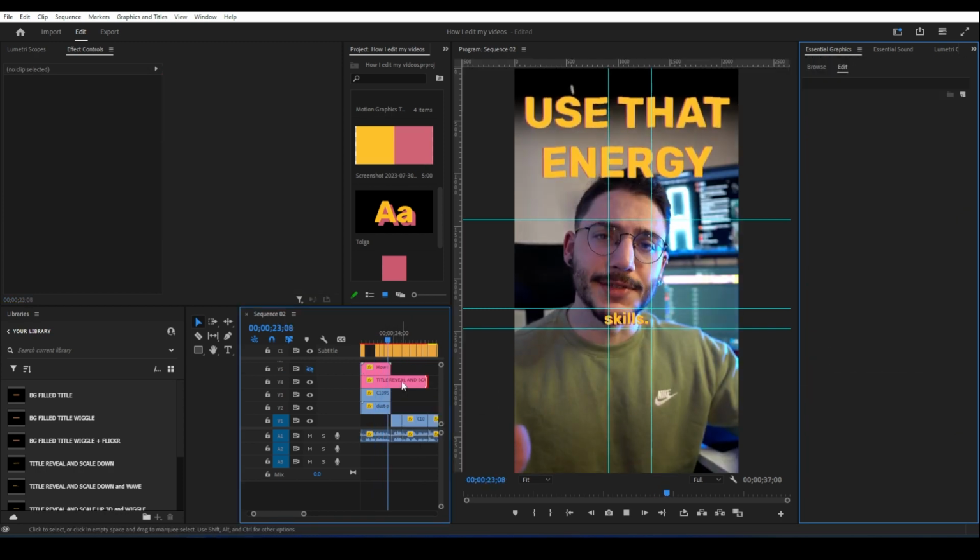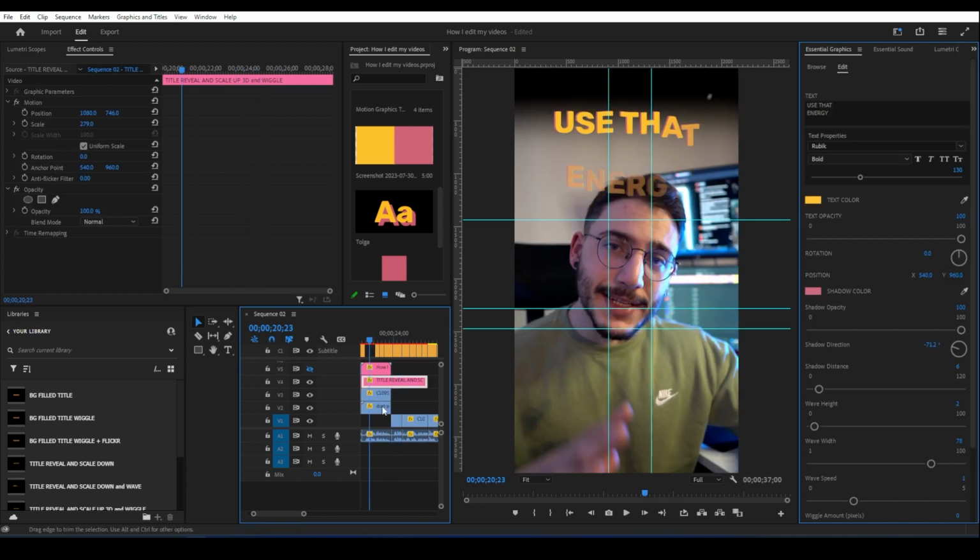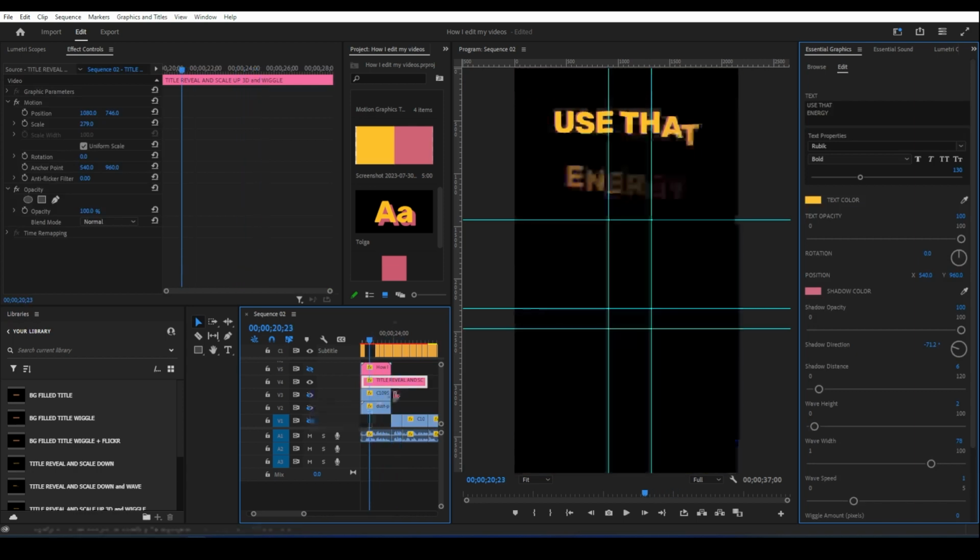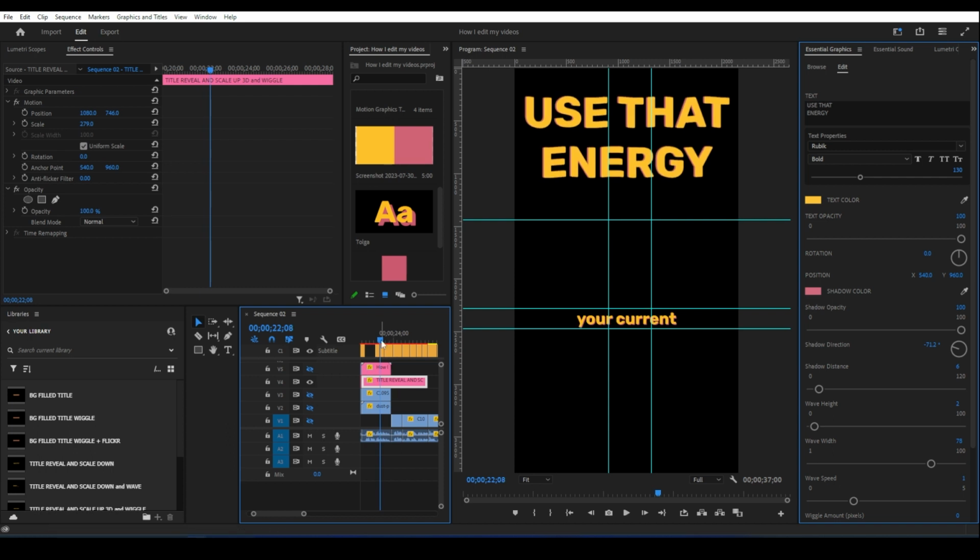To master your current skills, you will find ways energy to master. Use that energy to master your current skills. You will find ways to be creative in ways you didn't.